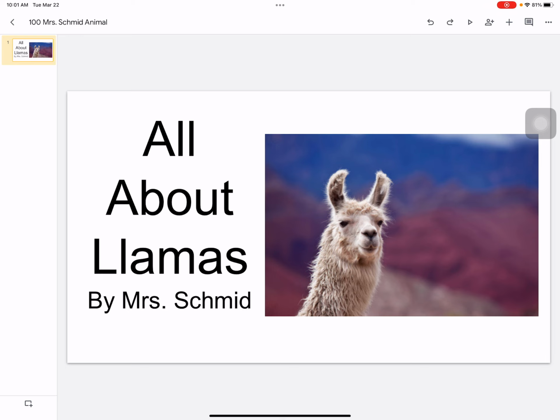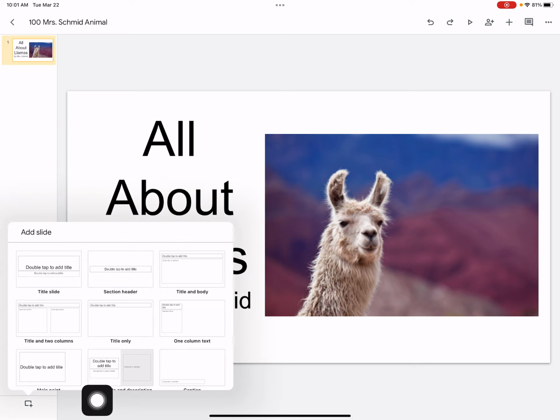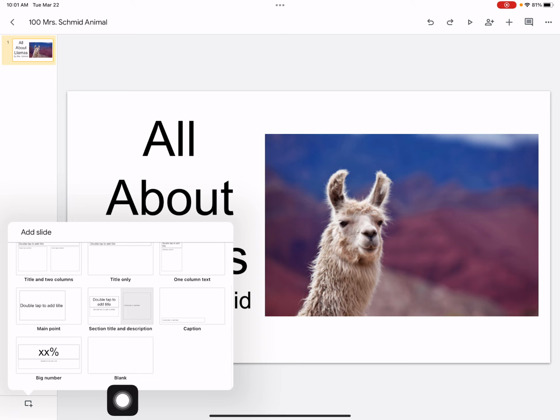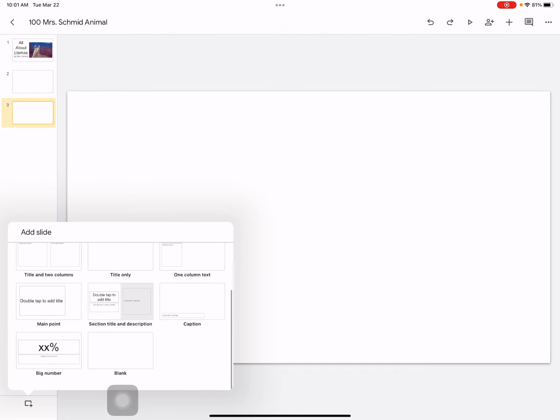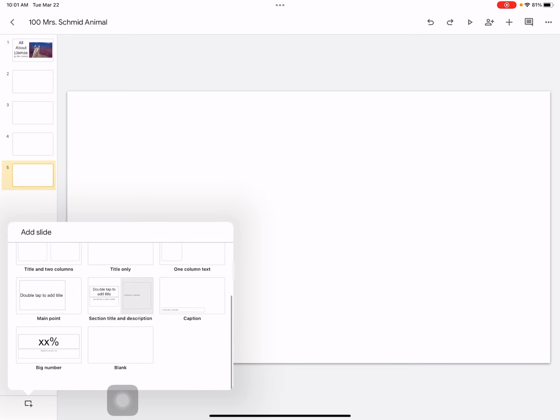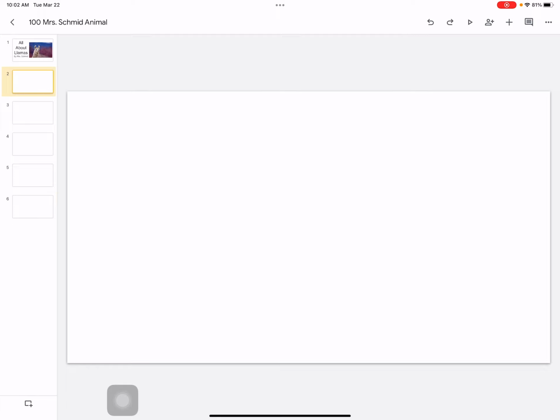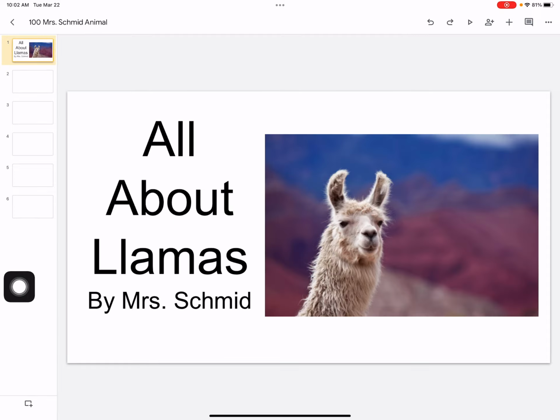Let's see. Now I need a new page. So I'm going to click down here. That's where it's going to give me a new page. I want the page that is blank. And I'm going to get 5 more of those while I'm here. 1, 2, 3, 4, and one more. I want 6 total slides. There we go. So then when I click on the side over here, it brings me to my different slides.